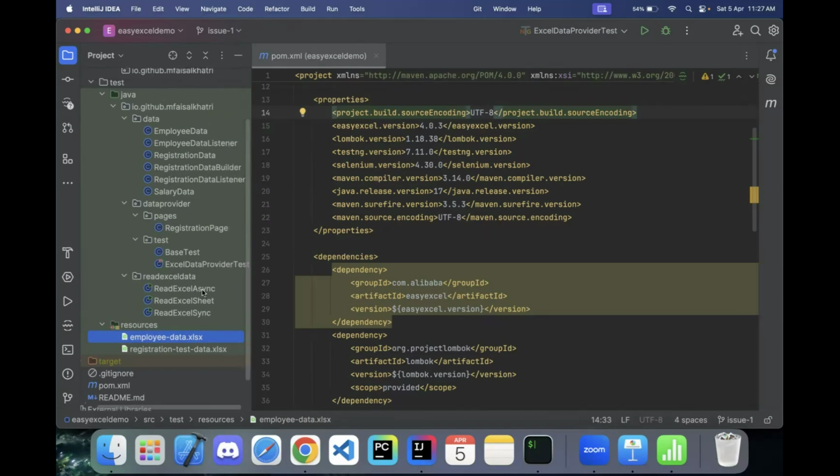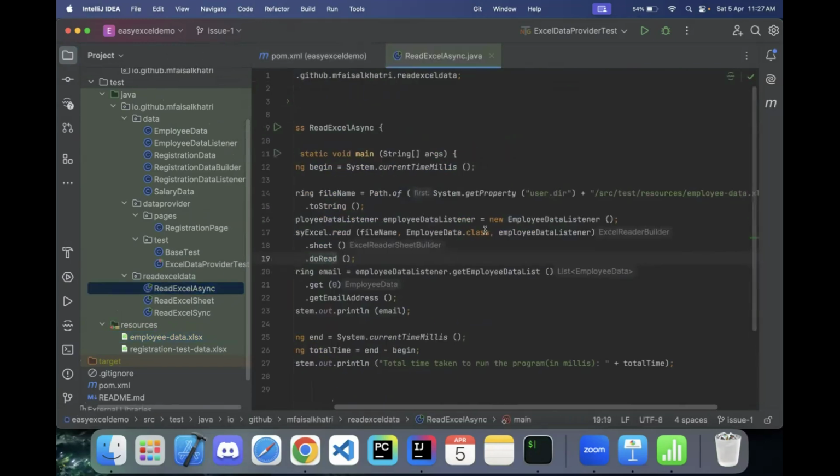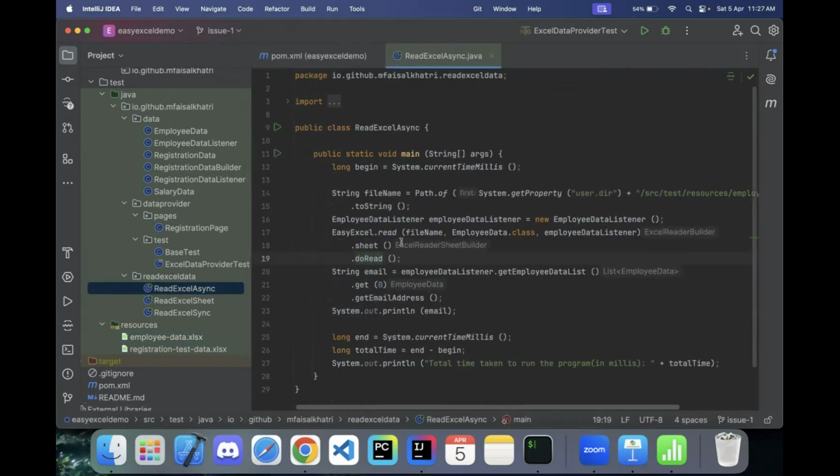Now, the first thing that we'll do is read the file using the sync method. Now, there are multiple methods that are provided by EasyExcel, but before we read the file, there are two steps that we need to take care of. First, we need to create a POJO.